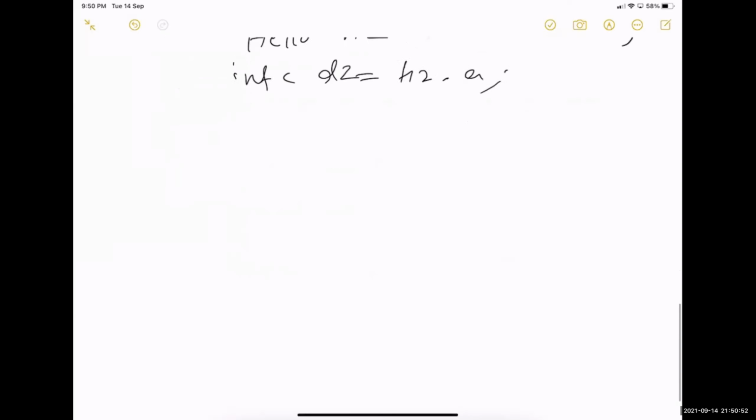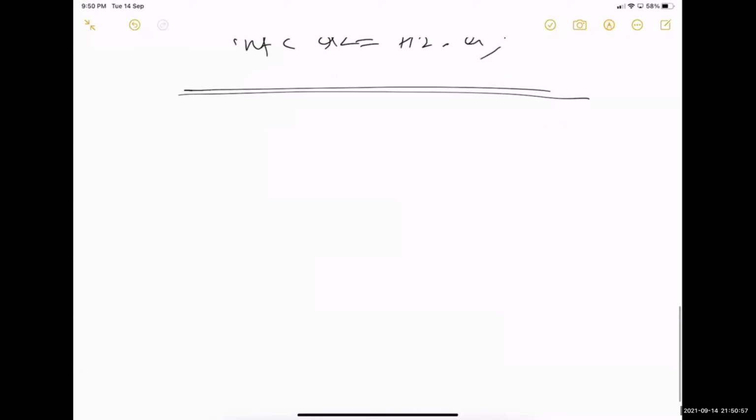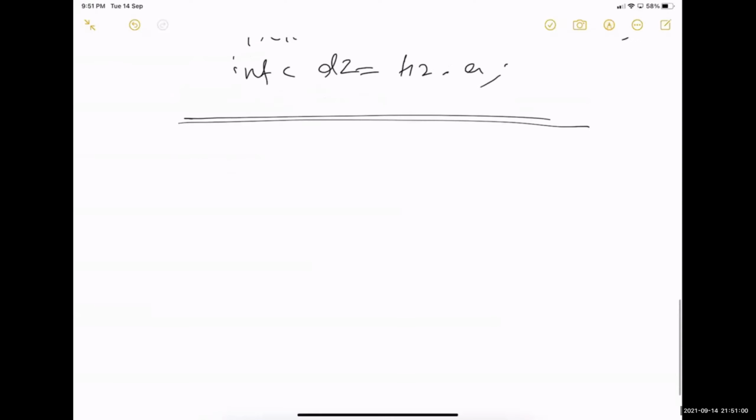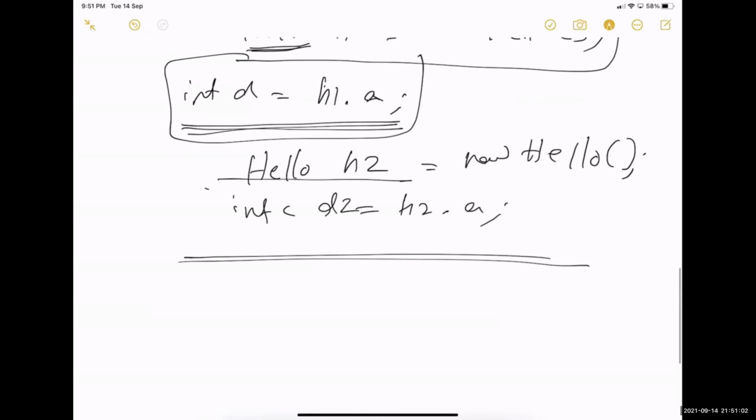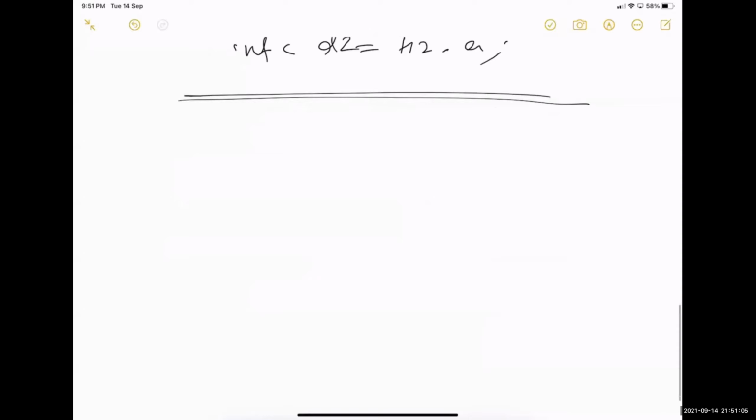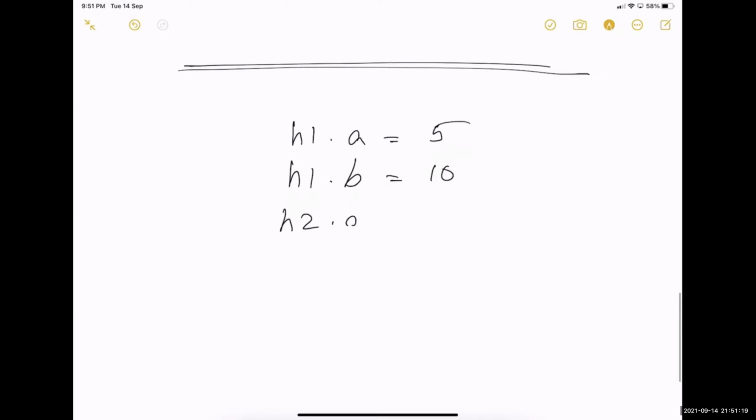Okay, so now based on this, let me give you a simple problem and you should tell me. The same thing only, we have created h1 and h2. So I am saying h1.a equal to 5, h1.b equal to 10, h2.a equal to 15, h2.b equal to 20.